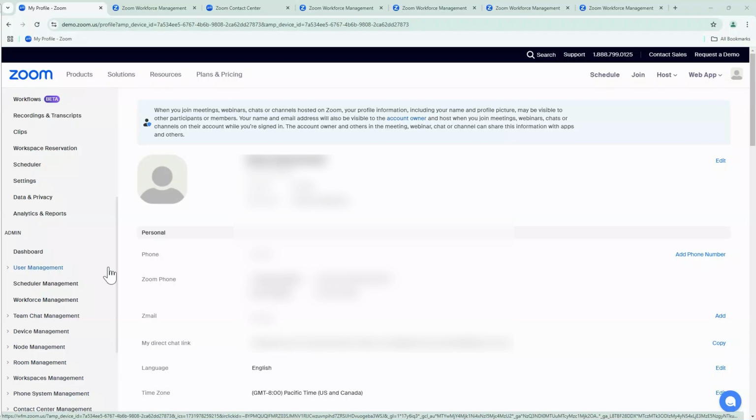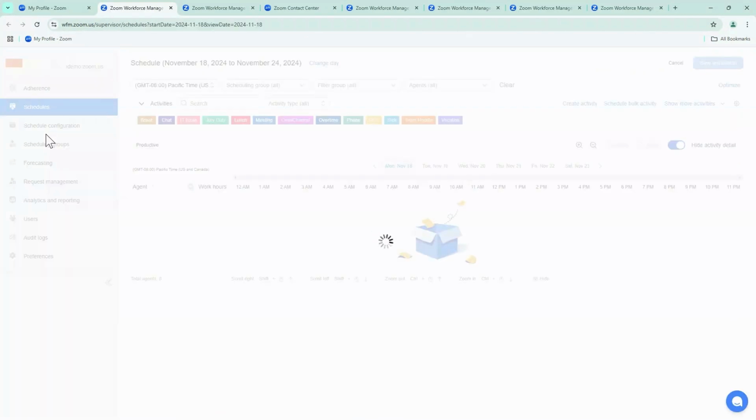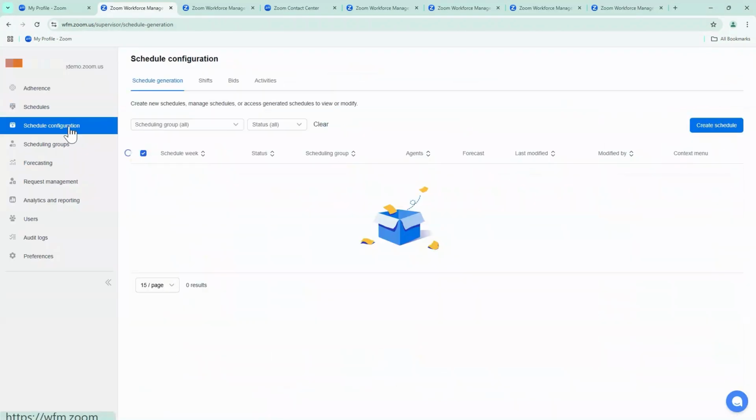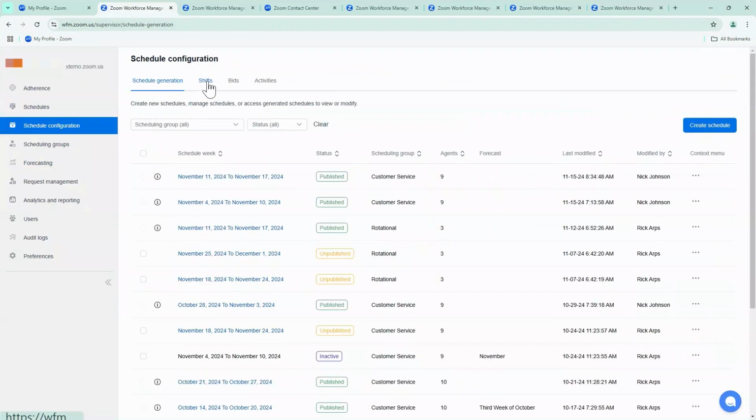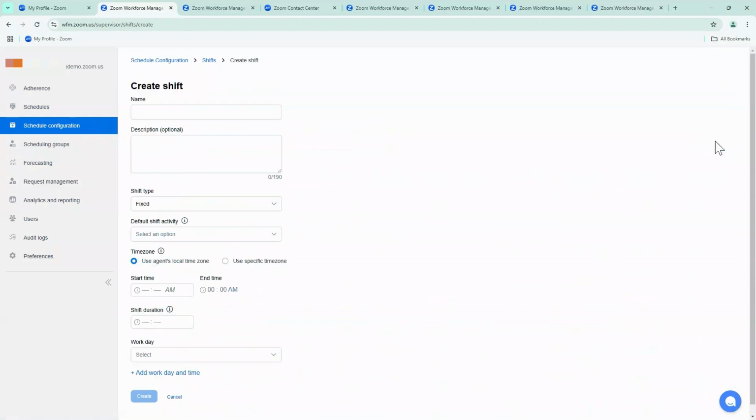Let's see how this is done. In the navigation menu on the Zoom web portal, you'll click Workforce Management. Then from here, you go to Schedule Configuration. Once you're in Schedule Configuration, you select Shifts. And right from here, we'll go and create a shift.